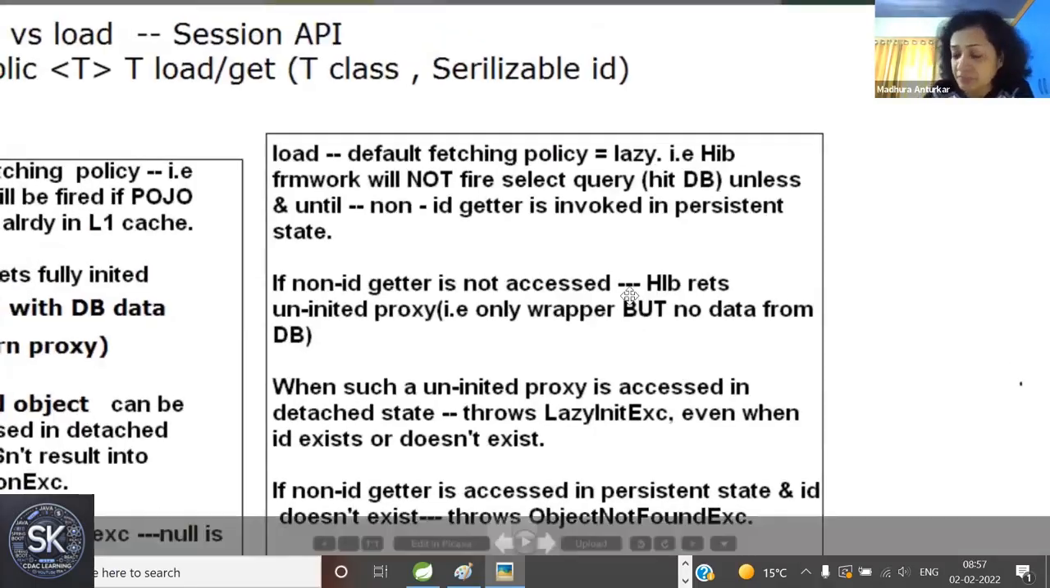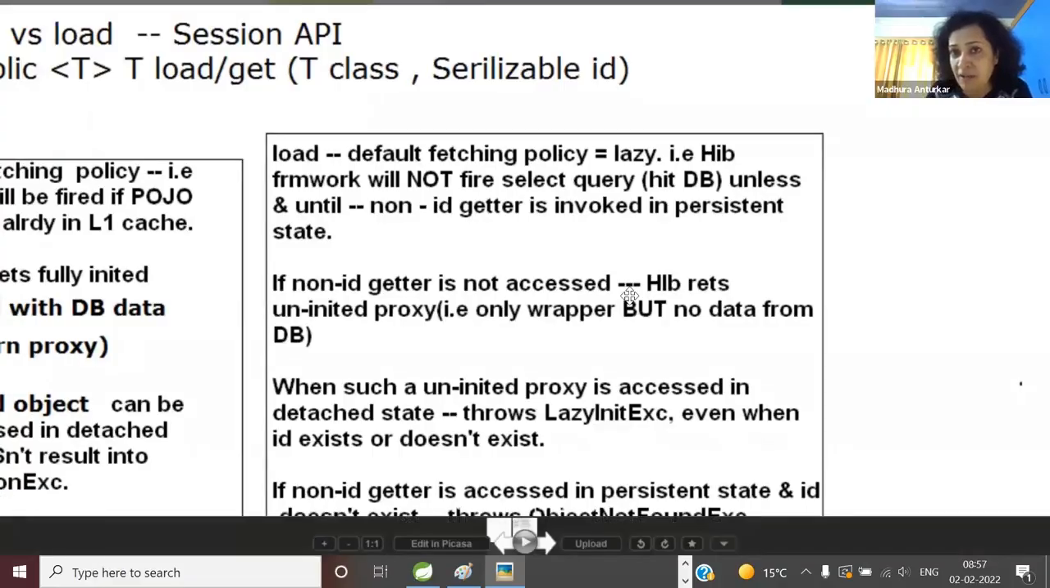So let me ask you, we are going to work it out in a minute. If we use session.load and we don't use something called a trick, the non-ID getter, then in a default manner it behaves in a lazy manner. Lazy means what? Will it fire the select query or will it not? Simple question, simple answer. It absolutely doesn't fire the select query. So what is the load method by default returning? The loaded data, lifted from the database, or something called an uninitialized proxy?